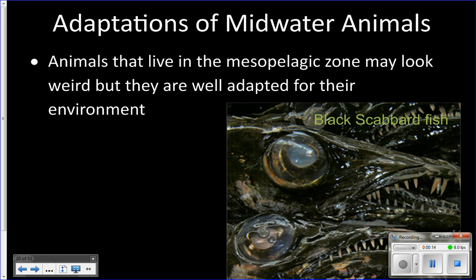So we pull these animals up from the mesopelagic zone, like this black scabbard fish, which you can see right here, and we look at them and we think they look really weird. They look kind of slimy. They've got these big bulging eyes. They've got these big sharp teeth and large mouths. And we're like, these things look creepy.